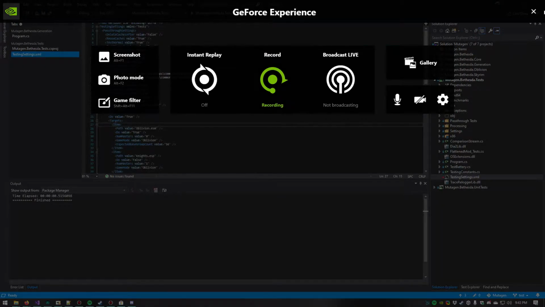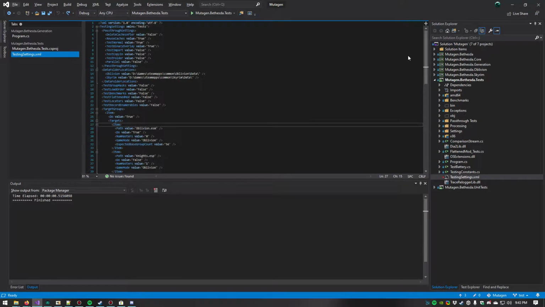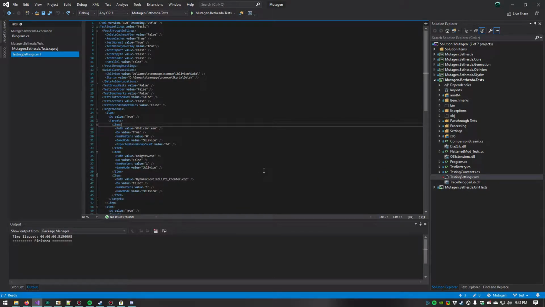I'm the developer for Mutagen, which is a C-sharp library for analyzing and manipulating Bethesda mods. This video is going to go over some of the basics of the testing suite and how you decode new records and add them to the system.